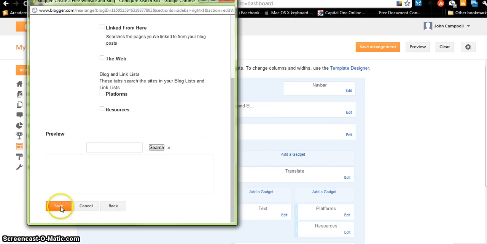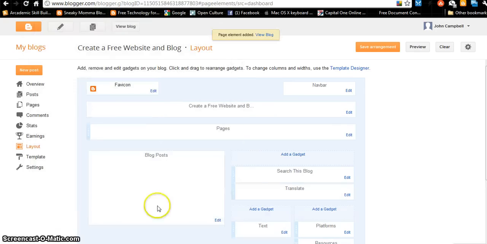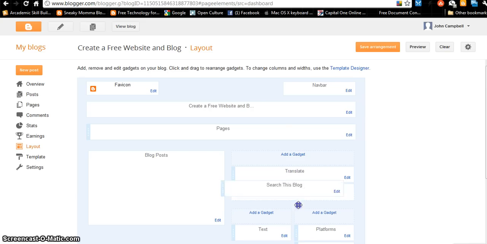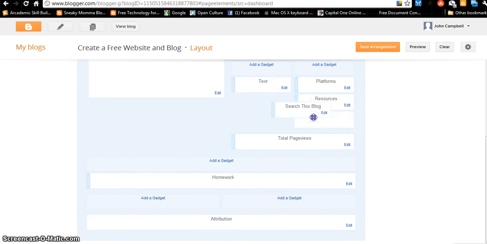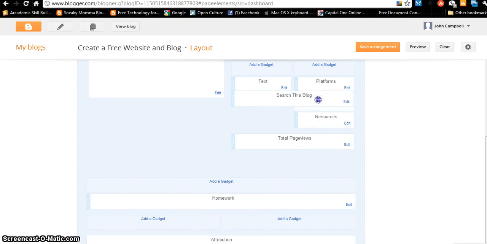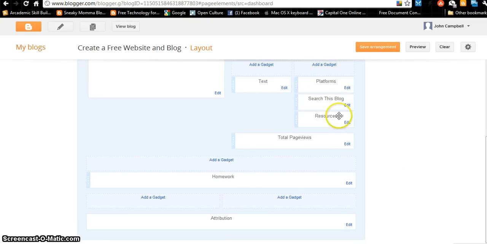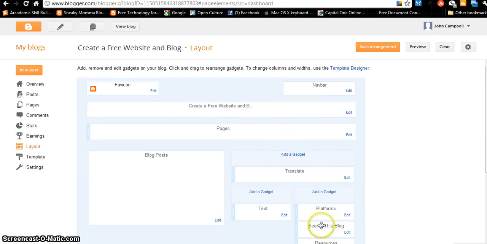Okay, and I'm going to hit save. And that search bar appeared. I added a gadget. And that's how you add a gadget. You click add a gadget, choose a gadget, and it appears. I could drag this gadget to a different spot. I could put it down here. I could put it down here, wherever I'd like to put it. Search this blog. I have other gadgets scattered throughout.